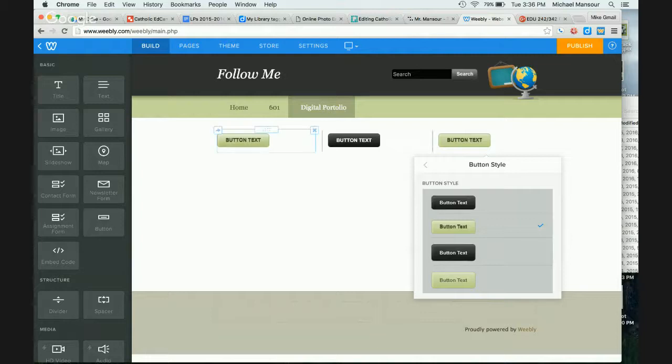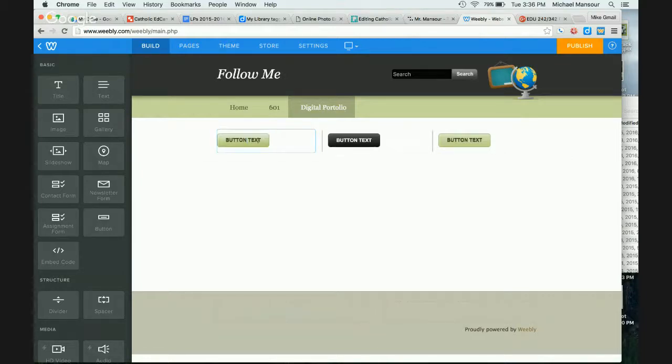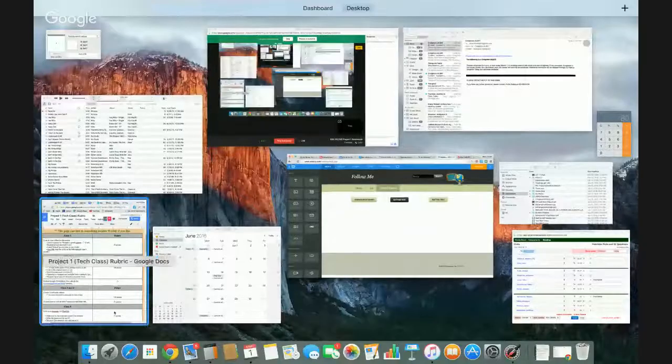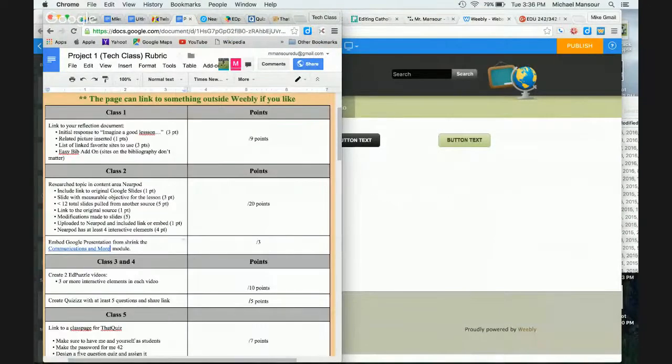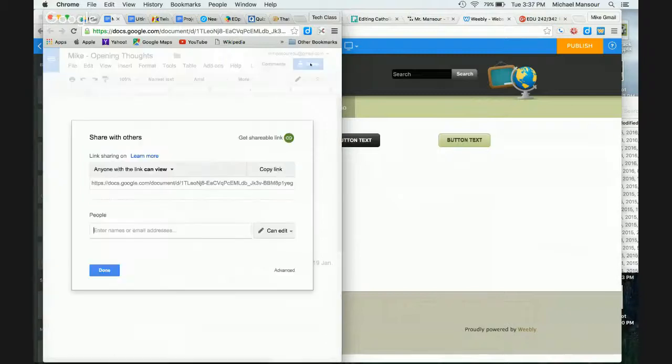And now the first thing you're going to call this is, if you just click here, then you'll be able to type where it says button text. We're going to call this one Opening Statement. And this is from the first day in class. So if you go to your Google Drive, you'll be able to find this document that you created the first day in class called Opening Thoughts. It has a number of things on it. Just look over the rubric and make sure that you have all of these bullet points, things that are on your document. Well, if you have all those things, go ahead and click the Share button.